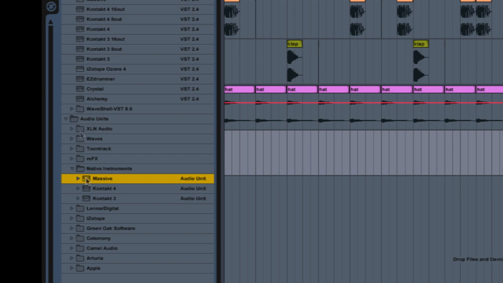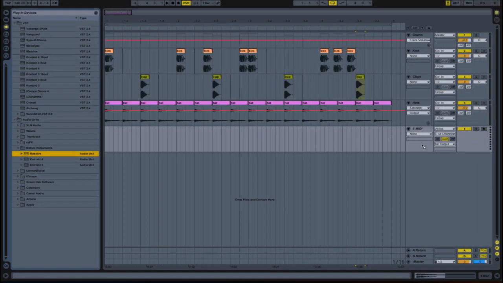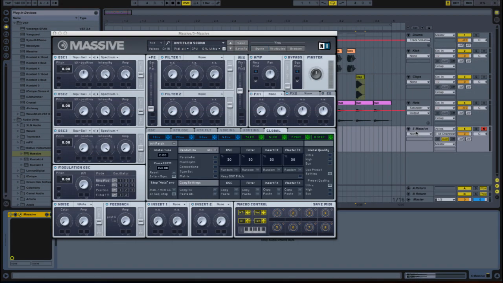Alright, so drag either one of them in and drop it on your MIDI track, and as you can see it will rename the track and open up the Massive synthesizer. Now don't let all the knobs and buttons scare you. We'll go over these over time when we start making the wobbles, but for the melodic content I've already made a couple of sounds for you.